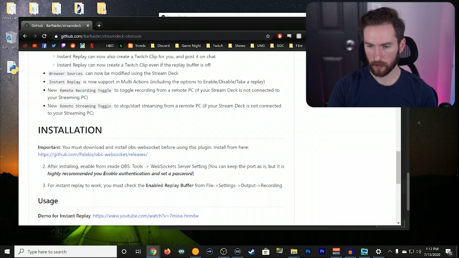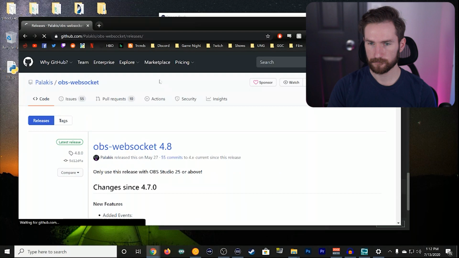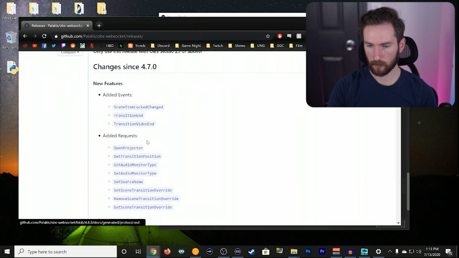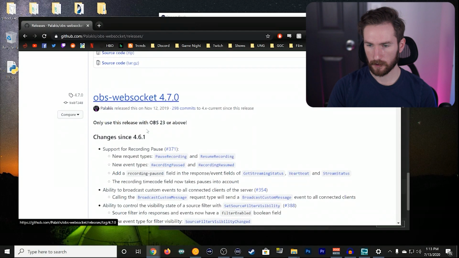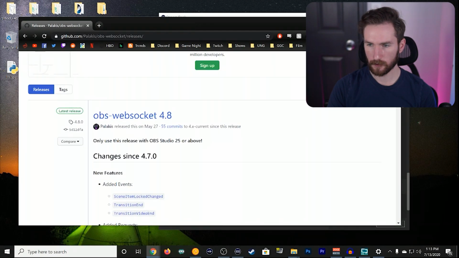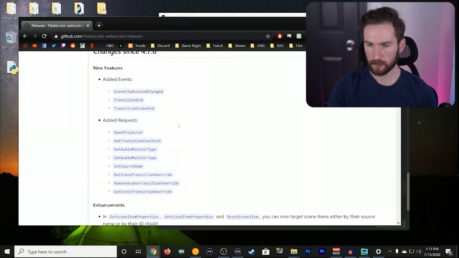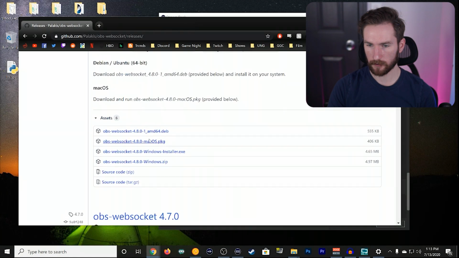You must install OBS WebSocket before using this plugin. Install from here. So you'd click this link, and then OBS WebSocket 4.8, all that. I think you probably scroll all the way down, yeah, down to assets. And then if you're running Windows, just do this Windows installer. If you're running Mac, do that. And then it'll walk you through it. But yeah, you just install this WebSocket plugin, and then you don't really have to do anything else after that.